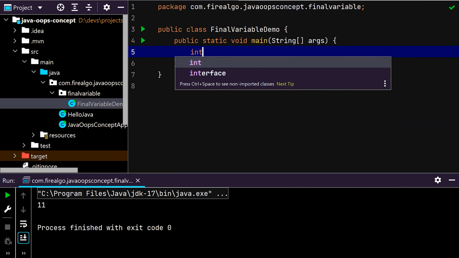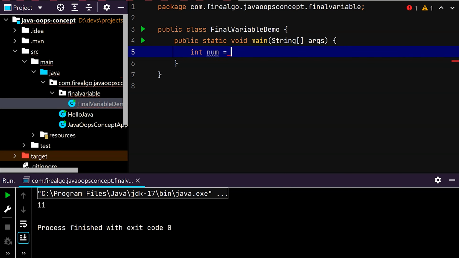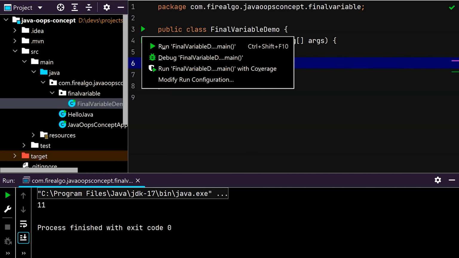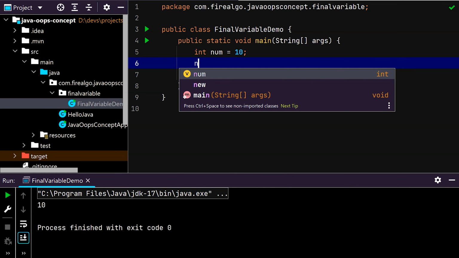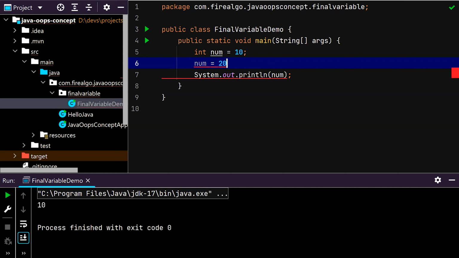Now let's create a variable called num, and let's initialize it with the value 10. Now let's try to print this. It's printing 10 as expected. Let's change this value to 20. Now this time it will print 20.